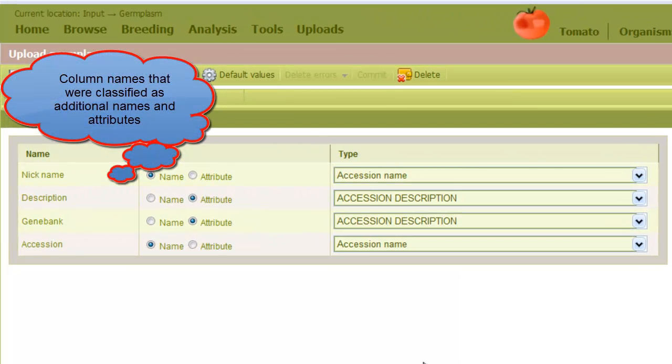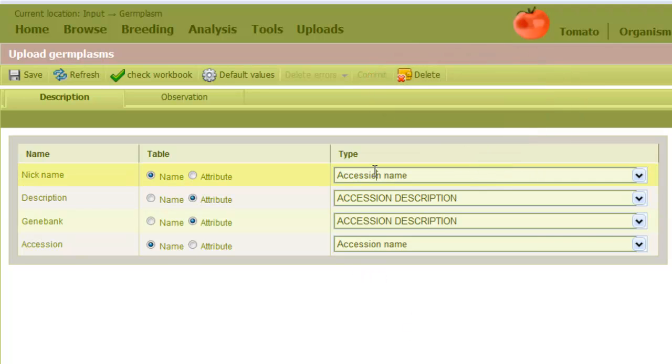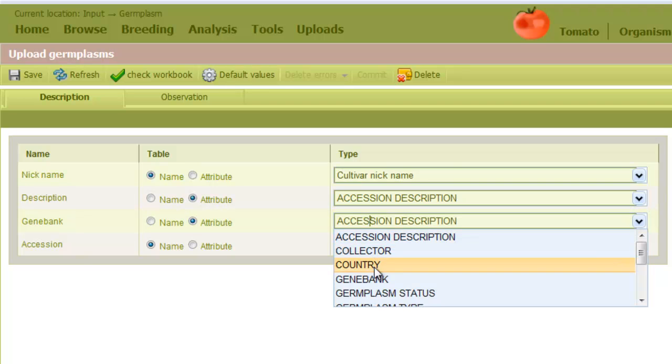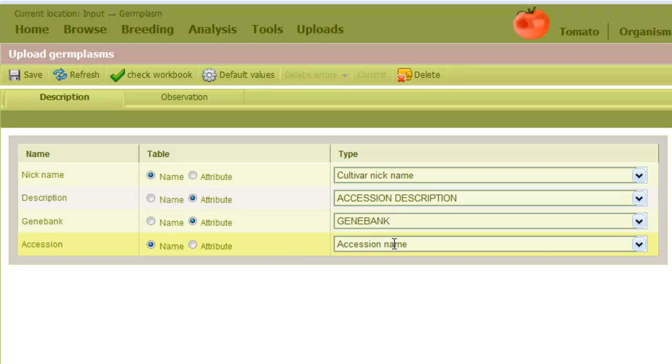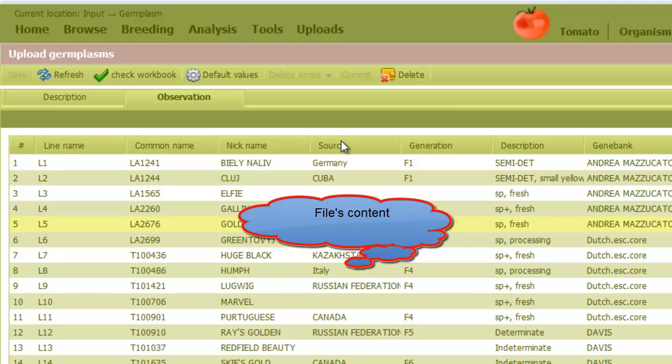This page displays the columns that were classified as additional names and attributes. Here I need to specify the exact name or attribute type for each of these columns. This is done by selecting the type from the list. And then save. The other tab provides the information that was loaded from the file.